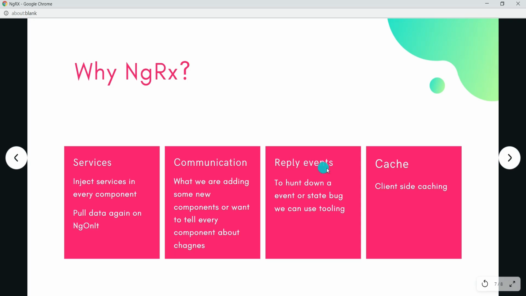Now the third one is replay events. As we talked about, NgRx provides great tooling support, wherein we can replay all the events that have happened in our application. Like playing a video, we just need to click a play button, and we can see what happened after what, and we can easily see how our state was changing over a period of time. So it can help us to debug or hunt down a bug which might have been introduced in our application.